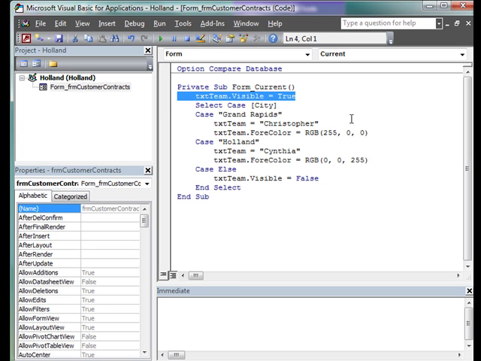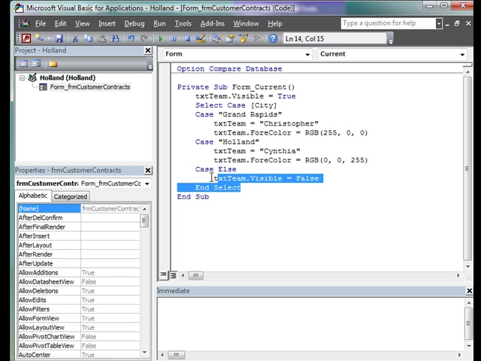We're setting the properties of this txtTeam text box to true, and we're tying it to a Case structure. So if it's tied to the city field, if the text Grand Rapids appears in the city field, then we're going to display Christopher in the txtTeam text box, and the font color is going to be red. If the text in the city field is Holland, we're going to display Cynthia, and the font color will be blue. In every other case, we're going to set the visible property of the text box to false, so we won't see it. What we've been asked to do is change Christopher's red font to a black font.